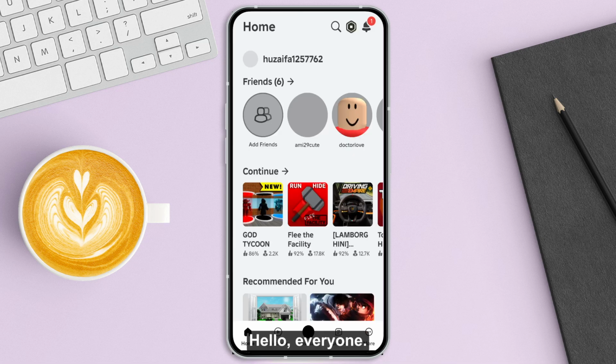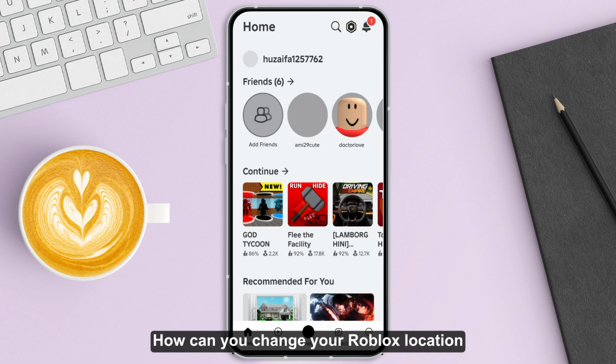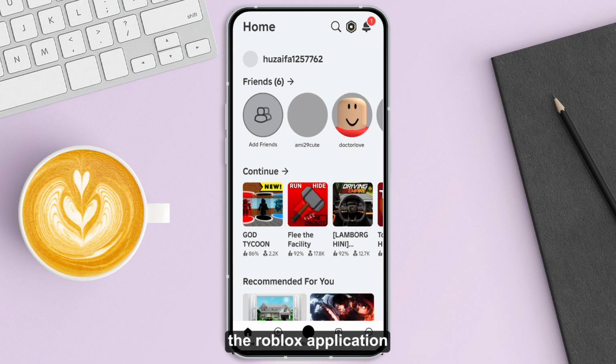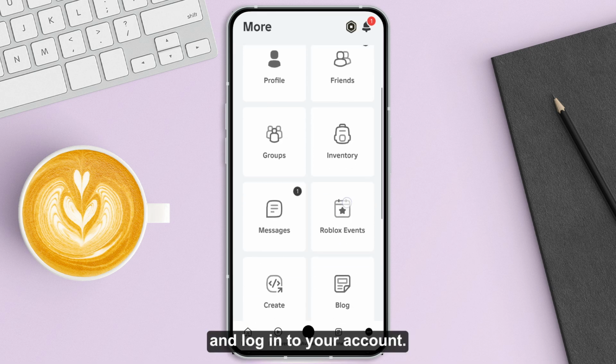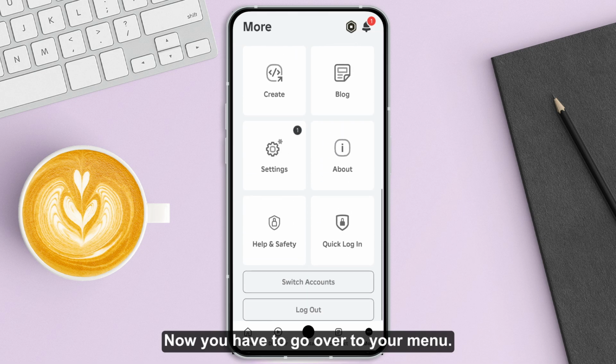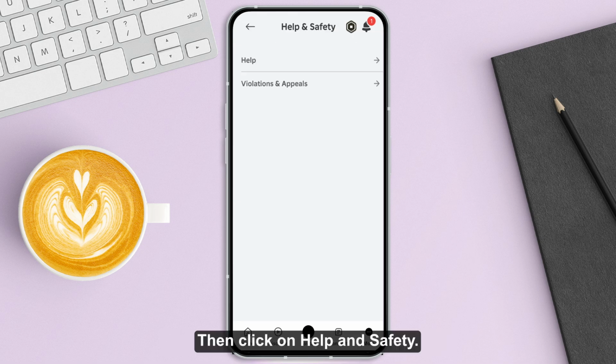Hello everyone. In this quick tutorial, I am going to show you how you can change your Roblox location if you accidentally changed it. So first of all, you have to open up the Roblox application and log into your account. Now, you have to go over to your menu, then click on Help and Safety.